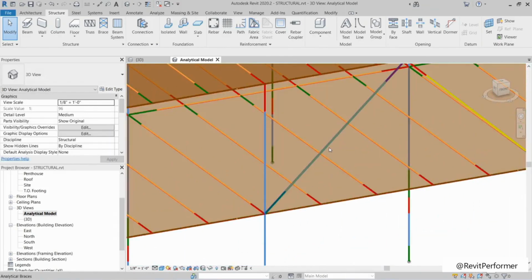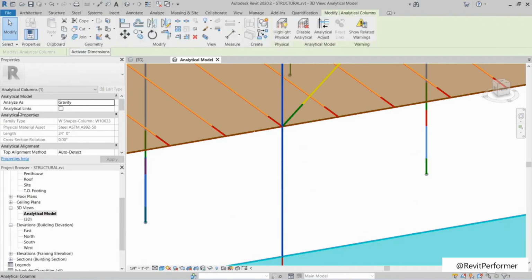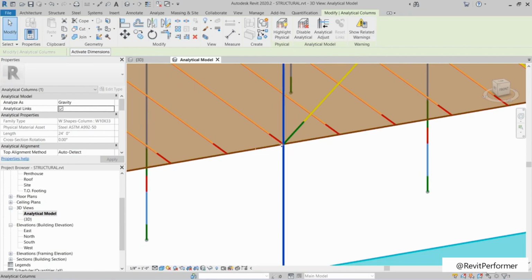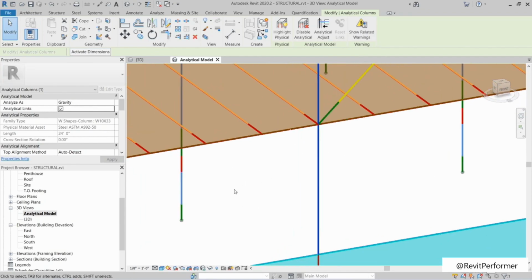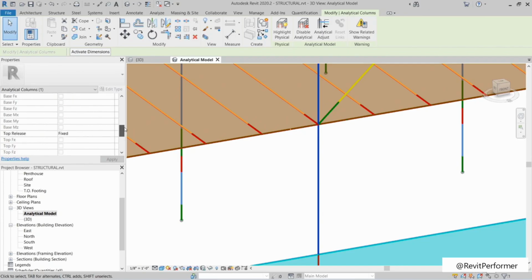Go ahead and select any one of these lines. Maybe I'll select this column. We're analyzing it as gravity. Analytical links, if we check that on, it means it's going to link to members that are framed into it. By virtue of snapping to these, it's going to link them anyway. Let's scroll down till we find top alignment method. Again, auto detect is generally best, but if we click the drop down, we can go to projection. And on our diagonal braces, we're going to have to do that, and we'll look at that in a moment. So for all of these defaults, I like to keep them.